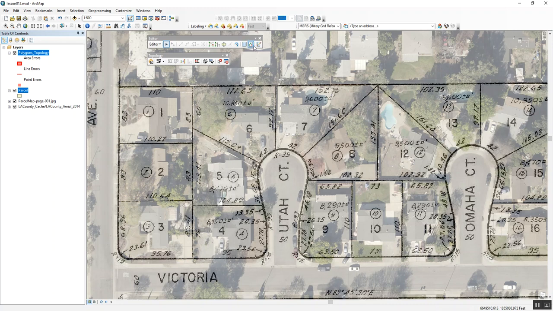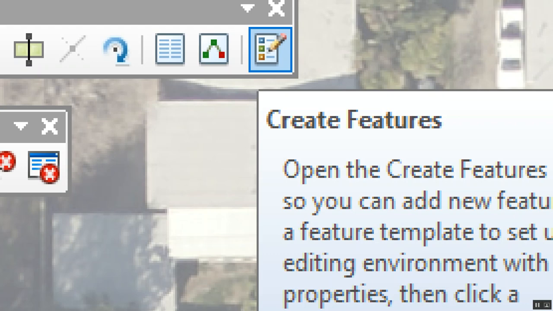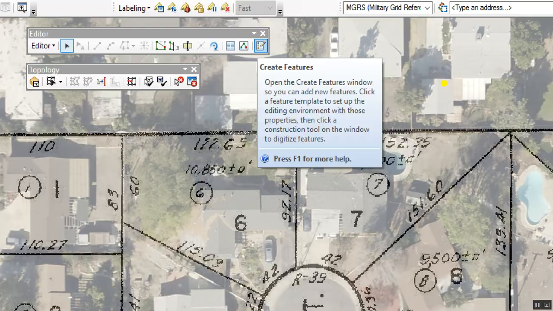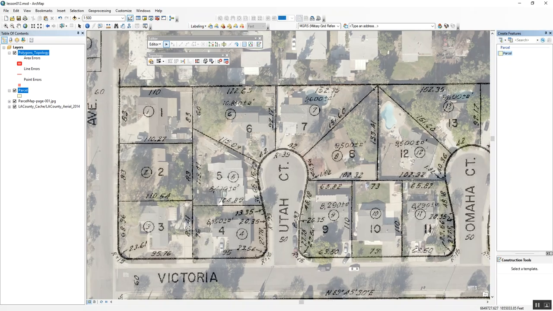I want to start editing. Here you can see at the end, create feature. This shows up on the right, over there. And I would grab the parcel and start drawing. So here I go. I'm going to grab my parcel.